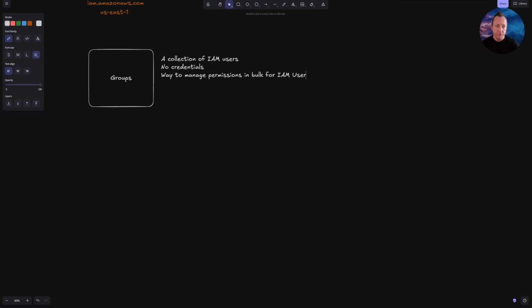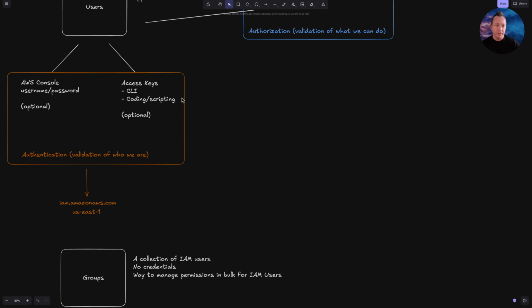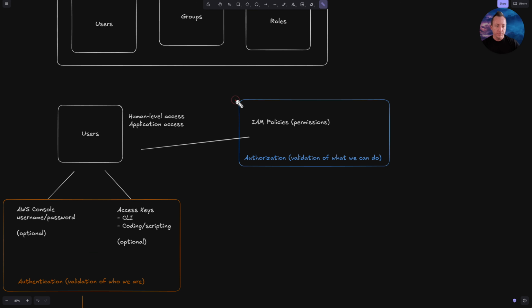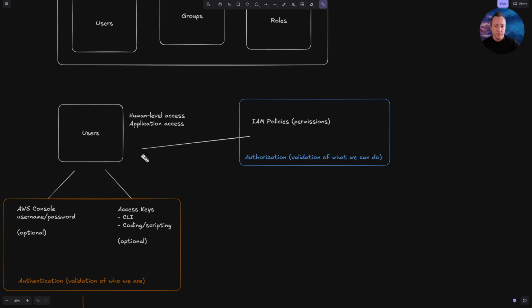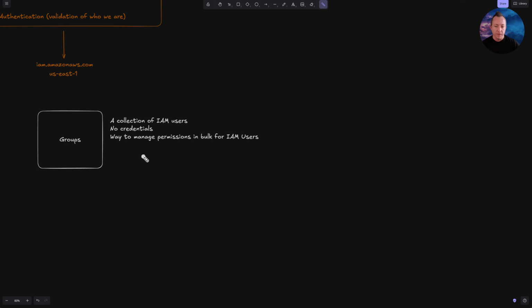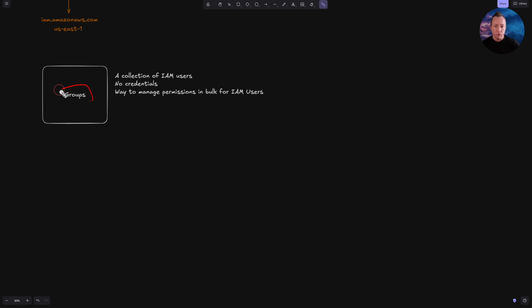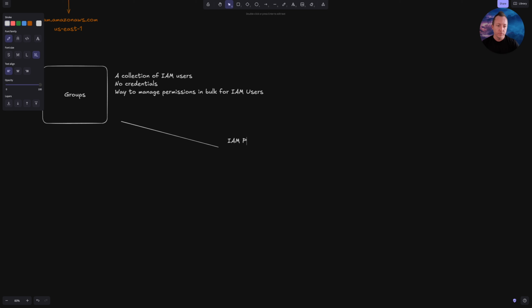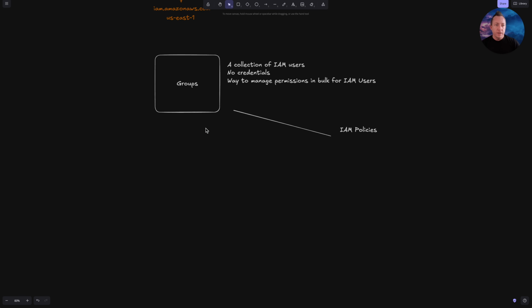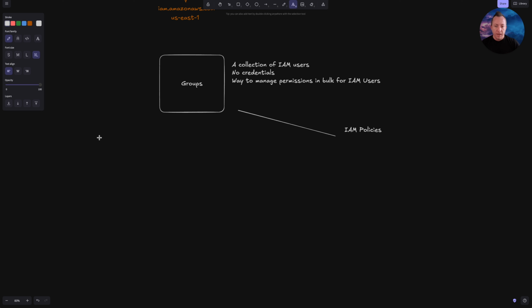For IAM users, technically it's not best practice to give permissions directly to a user. Typically, what you want to do is add users to a group which has an IAM policy or policies attached to it.